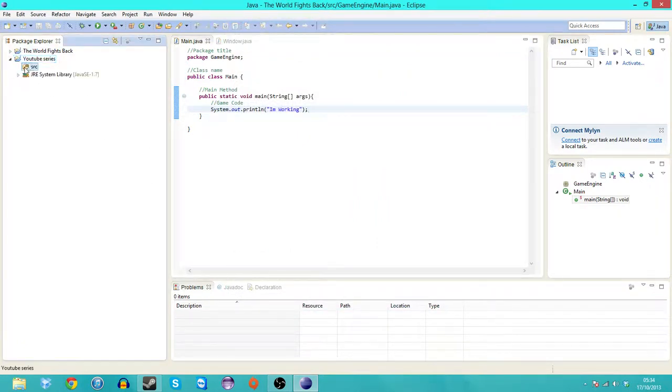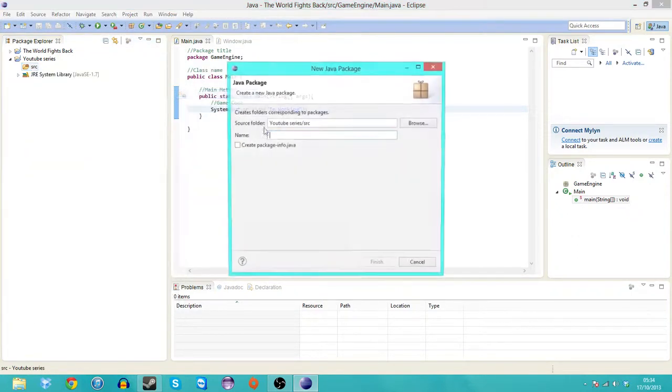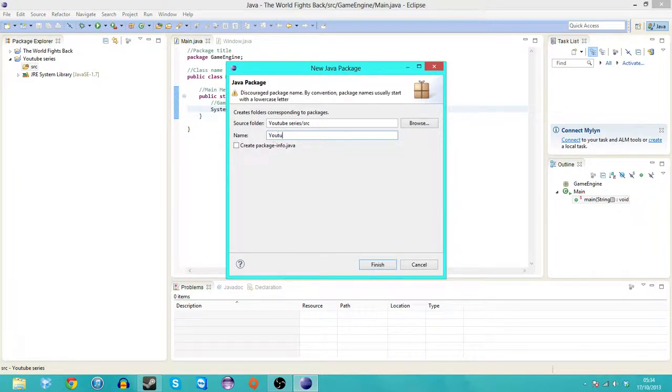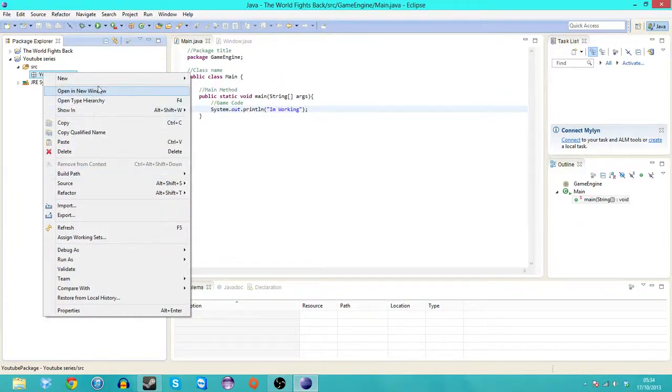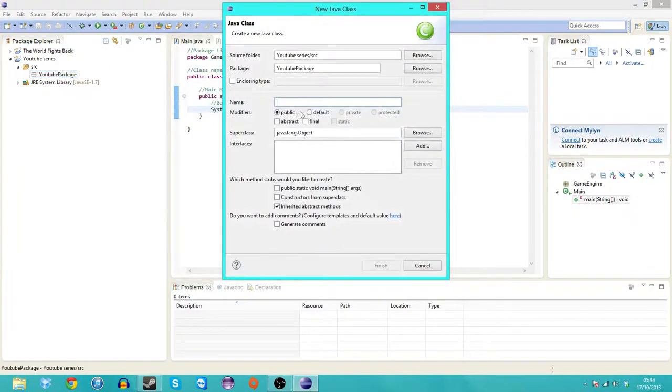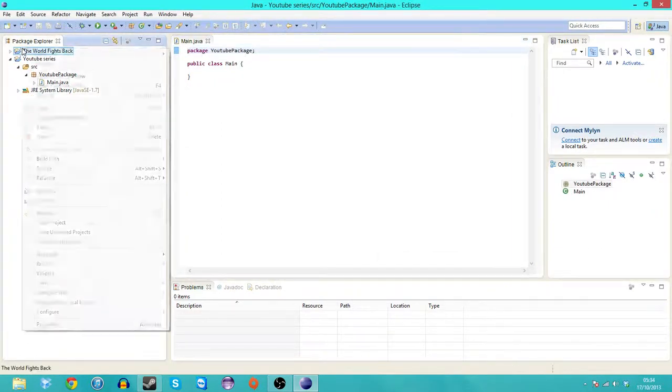Now we're going to go into this, and we're going to create a package. So we're going to go new package, and just call it YouTube package. I'm going to hit finish, and then inside here you're going to make a new class. Now this has to be called main with a capital M, okay, because this is where the Java does all its main reading from. So we're going to close these two because these two aren't important.